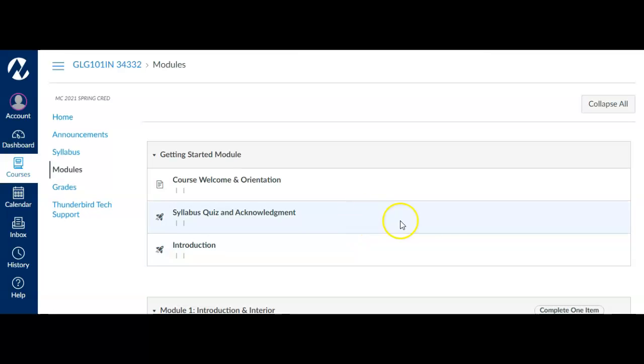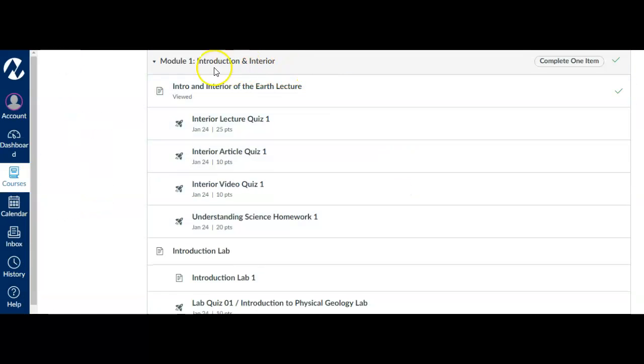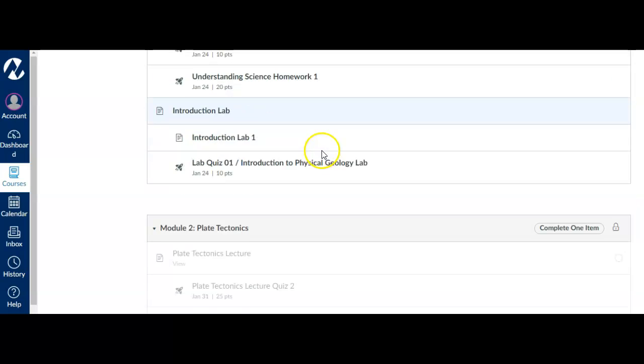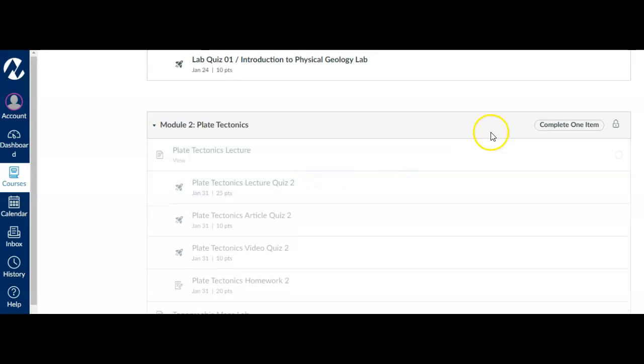And so every week, it'll be identical to that. So this is the first week's content you'll need to work through. It is due on the 24th, which is Sunday. Next week, at Monday at 6 a.m., this will become available to you.